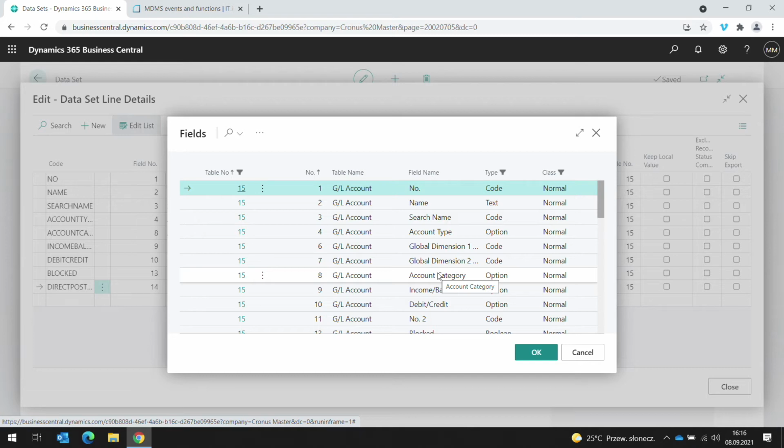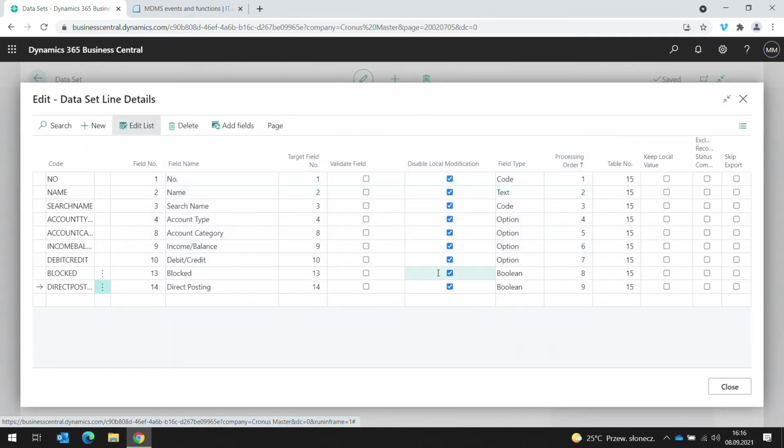You cannot see the obsolete fields here. This is a Business Central limitation: if a field or table is obsolete, then you cannot replicate, and you receive an error message. Then the code and the field name are automatically populated.